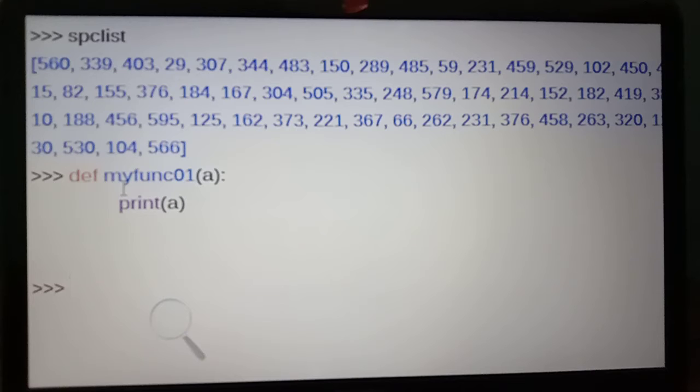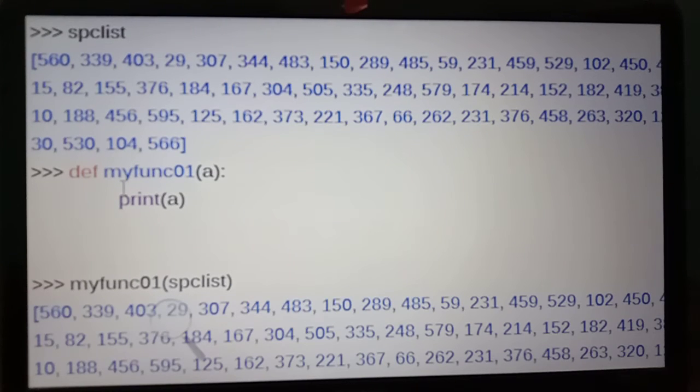So how to call this function? We'll simply write my function 01 and we will use the list SPC list. So we are calling the function with the help of the list, which is used as a parameter, and it is supposed to print the list. So you can see that it is printing the list.